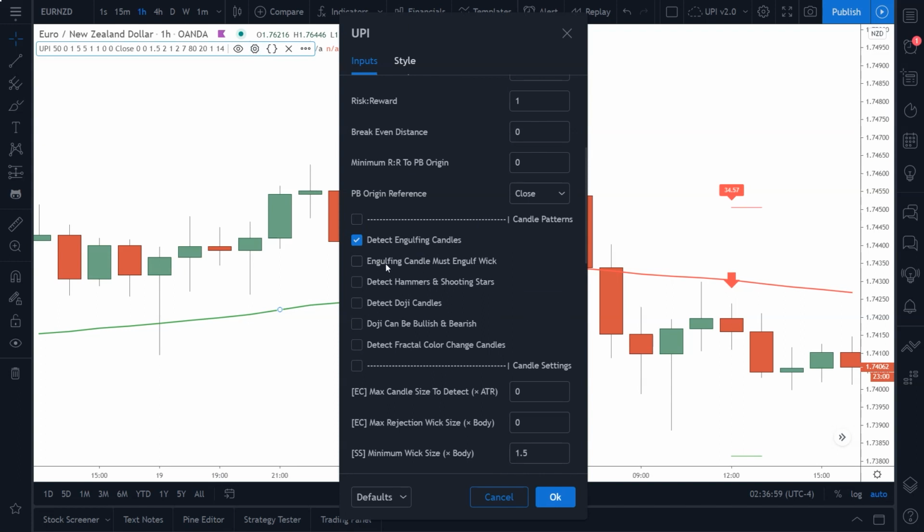First of all, we have engulfing candle must engulf wick. If I turn that on, this setup will be invalidated because the closing price of this engulfing candle is not below the wick of the candle preceding it. If I turn that off, it comes back.